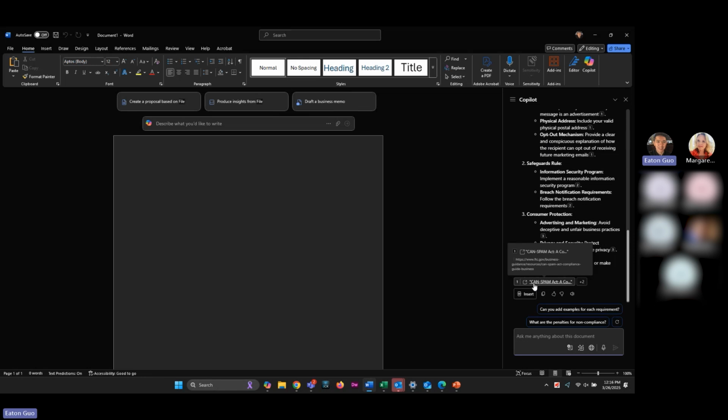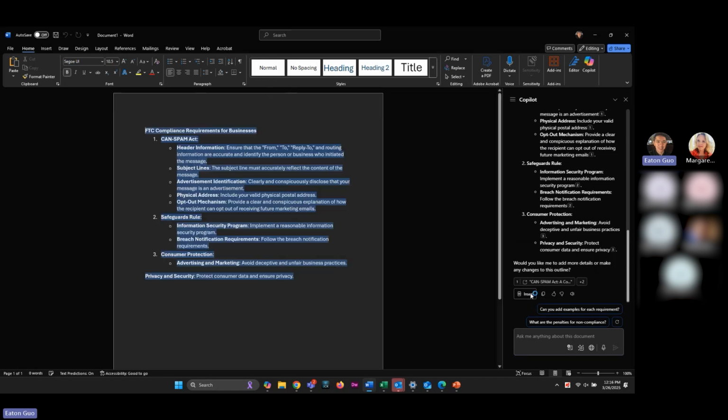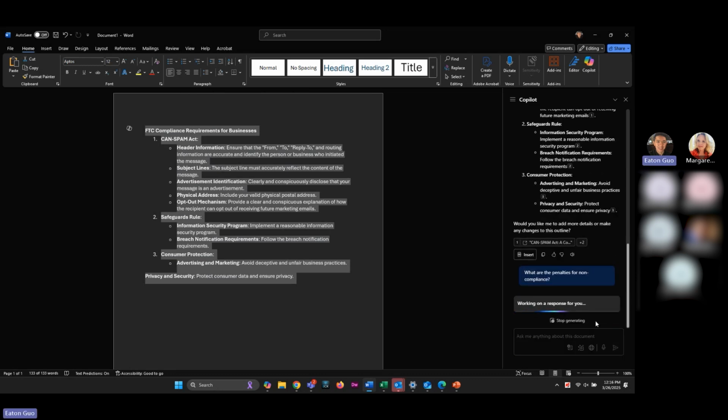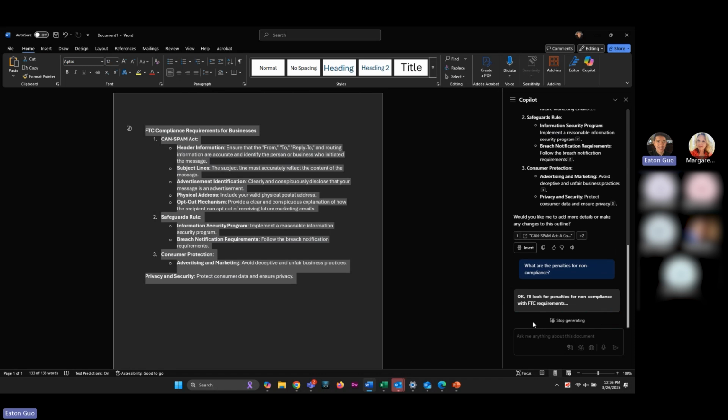So again, that's combat inaccuracies. You can verify that it's pulling information from the right place. You can insert it here, and now we have a little outline for FTC compliance regarding small businesses. And it's even suggesting some more follow-ups here. What are the penalties for non-compliance? Let's click on that. It's going to create some additional information to add.